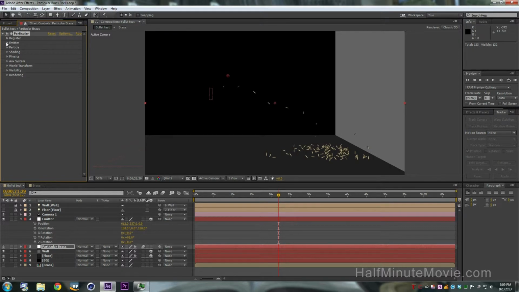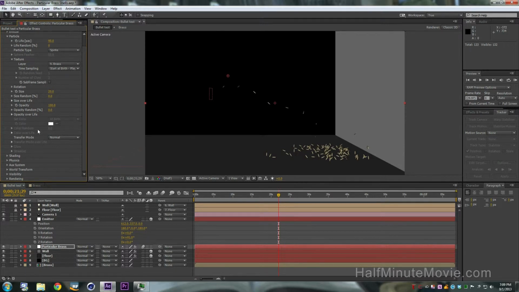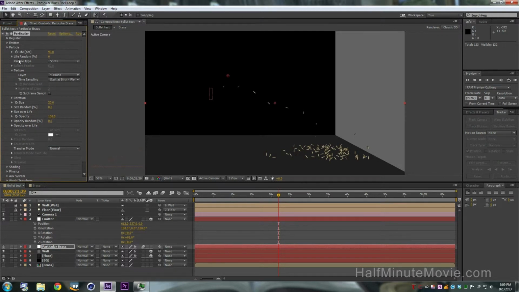Particular has a million options, so your best bet is to start at the top. Play with the emitter, get it emitting from the right place. Okay, go to particle, get your particle looking right. I don't think there's anything else in particle. Shading, not doing any shading in this.